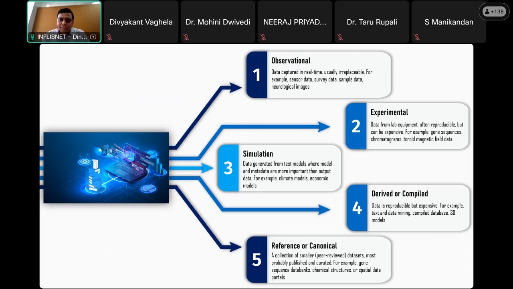Next is simulation data, which is generated based on some test models, like climate models or economic models. Those are called simulation data. Then another category of data is derived or compiled data, like text and data mining cases or some compiled database, where from some primary data we derive another kind of data. So those are basically derived or compiled research data.